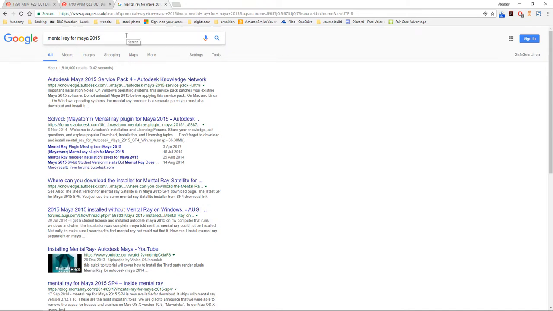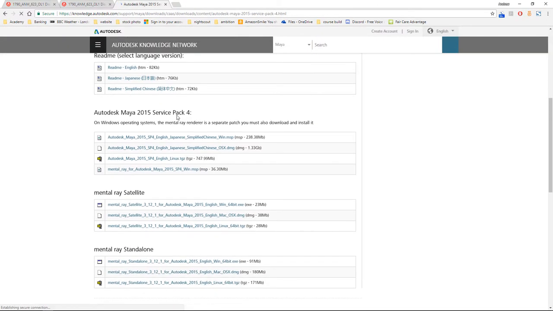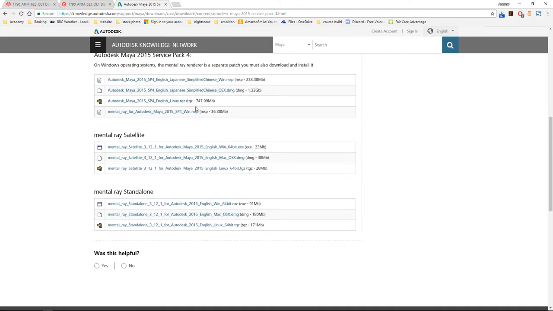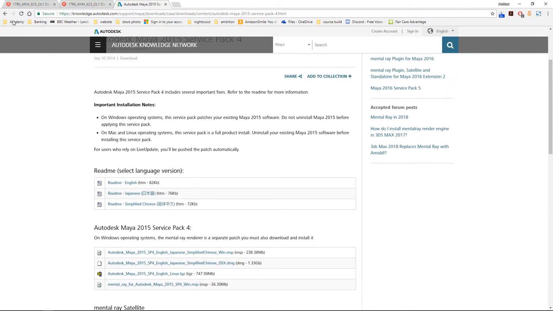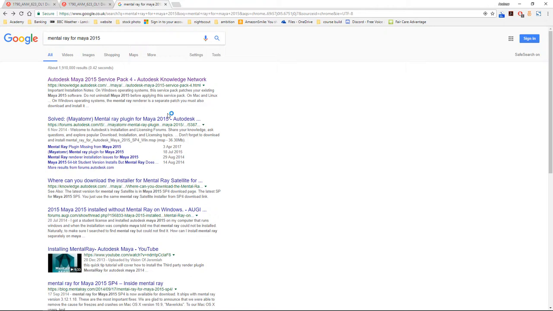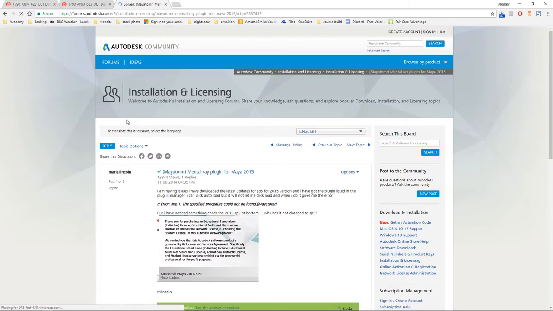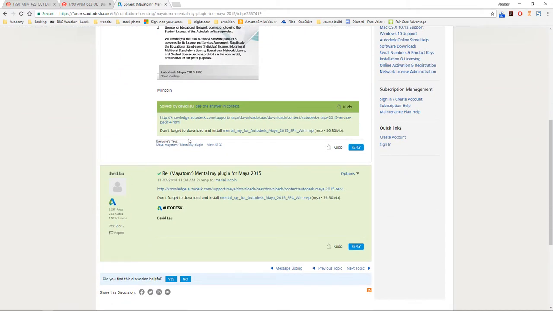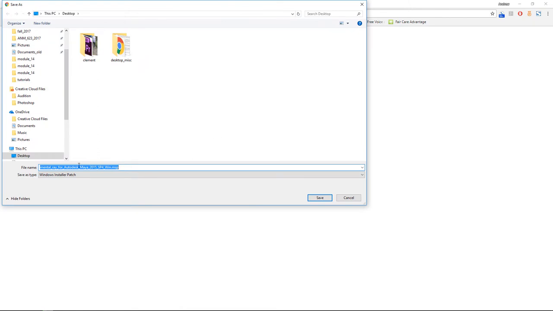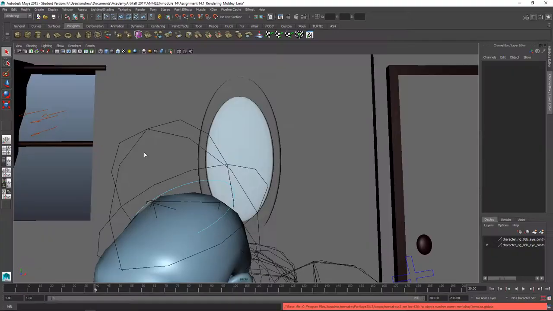So I just Googled Mental Ray for Maya 2015, and I think you can get it from here. Let's see what they say here. I just have to find the link. Yeah, okay. I think you can install that Mental Ray for Maya. I don't think it's changed in Service Pack 4, so make sure that's installed. If it's not showing up in Plugin Manager, make sure to install it.